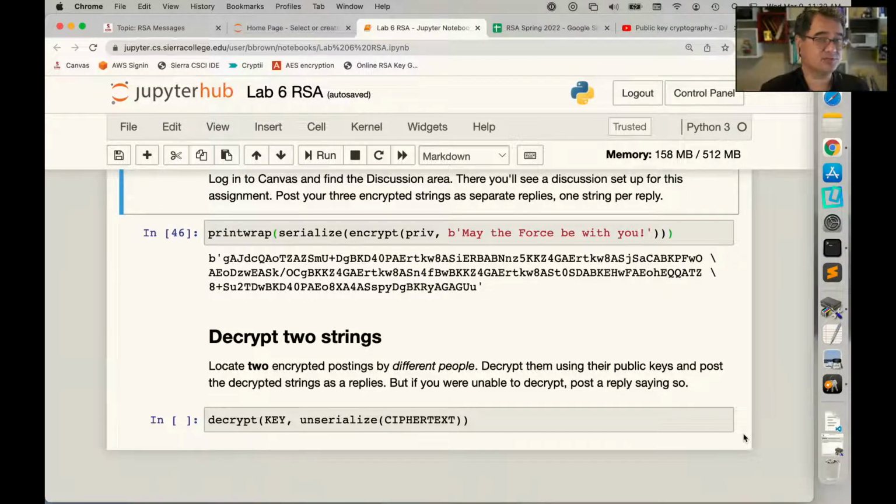Now, in some cases, it's not going to work. In some cases, you do the decrypt, and it just doesn't work. Here are some things to look for. One is make sure you're using the correct key. If you encrypted with your private key, which you should do, then the other person is going to have to decrypt with your public key. So make sure on the Google spreadsheet that you posted your public key and not your private key. If you posted your private key, then you encrypted with your private key, and they're trying to decrypt with your private key, and it's not going to work.